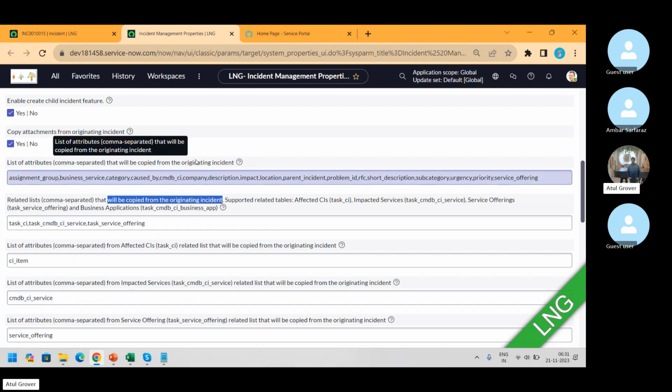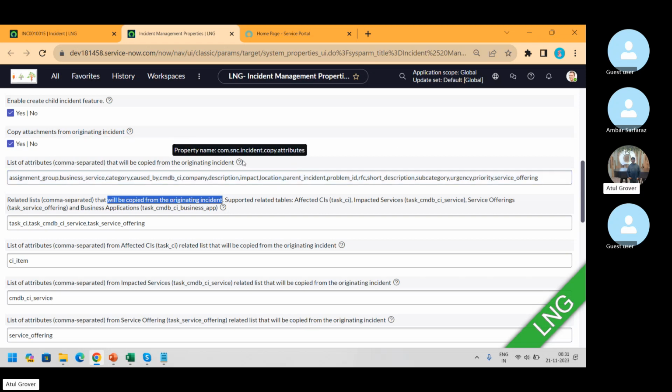And bhaiya, one more thing. In the ITSM examination, they can ask you the property name as well. This is the actual property name: com.snc.incident.copy.attributes is the property name. Up to this level, examination questions came. Okay.